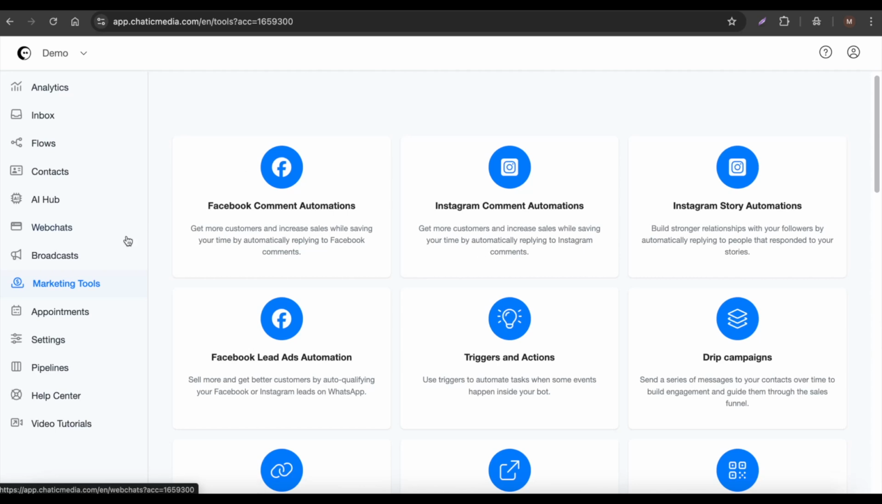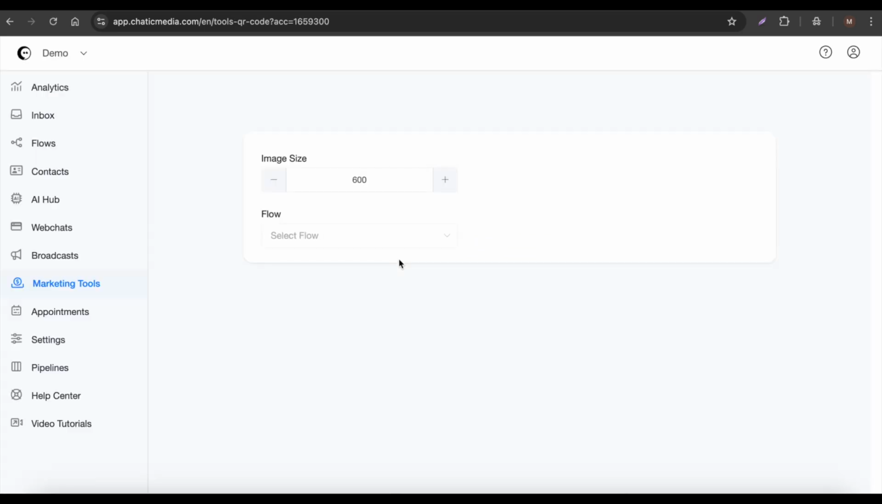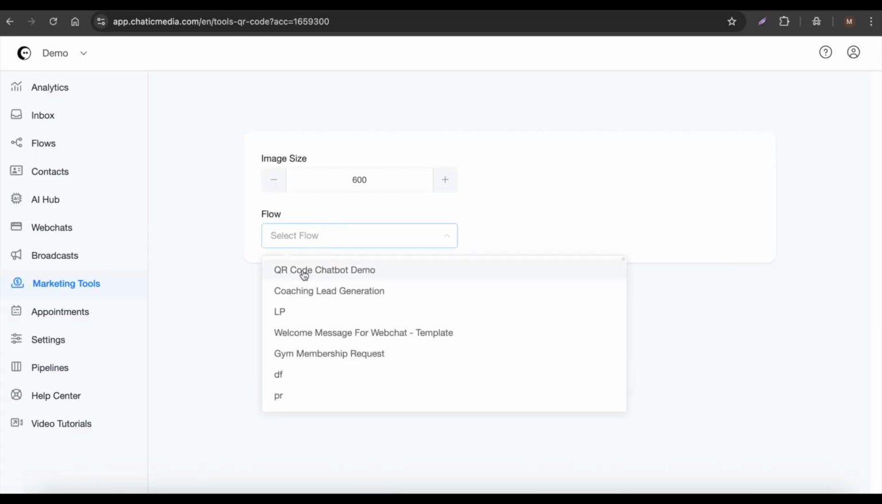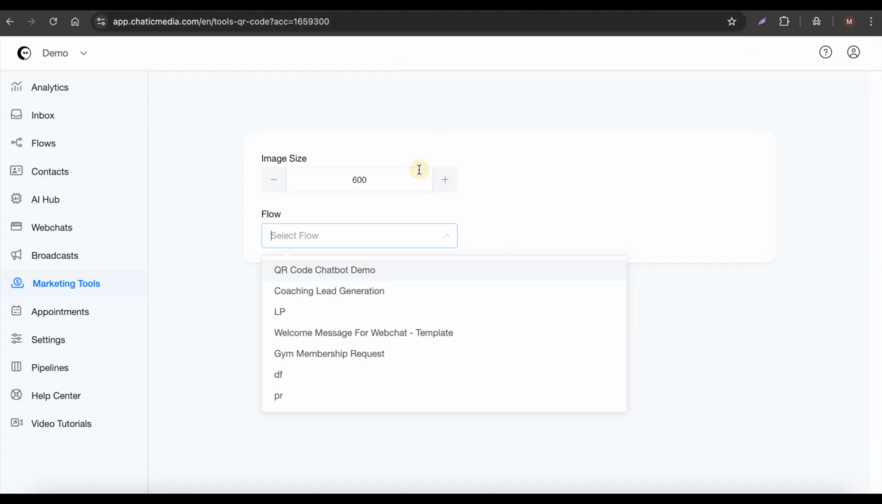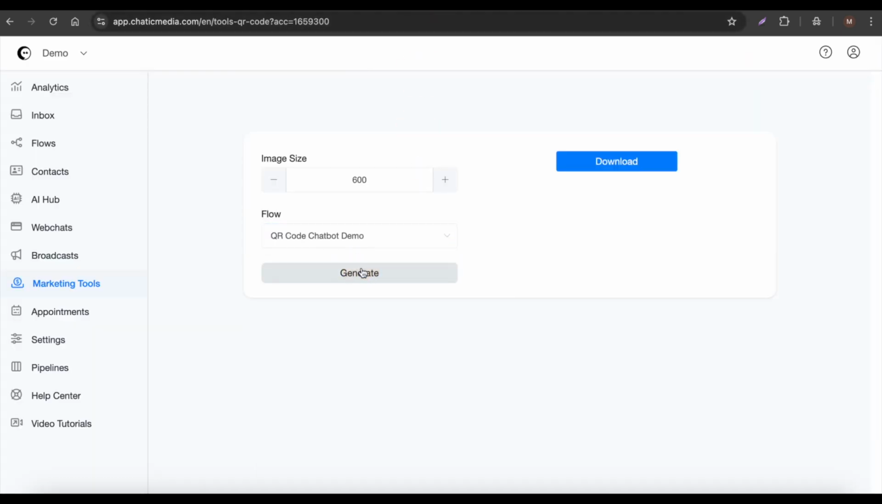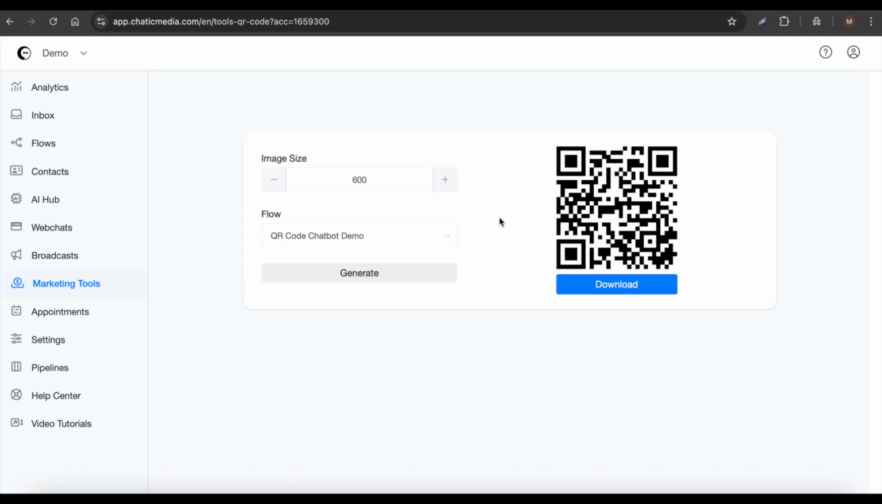Here you have to come to the marketing tools, choose QR code generator, and choose the specific flow, QR code chatbot demo. That is the flow name, as you can see here. Choose that and click on generate. Since this particular flow is in omnichannel, it will generate a QR code that can work on multiple channels, and it will give customers the option to choose the channel they want to chat on. That's how it's going to work.